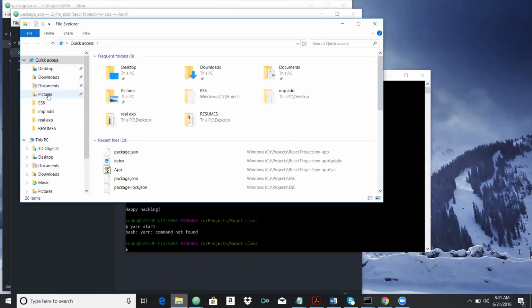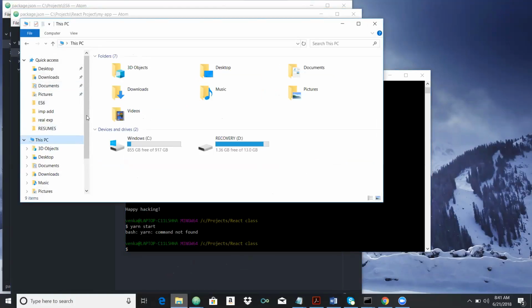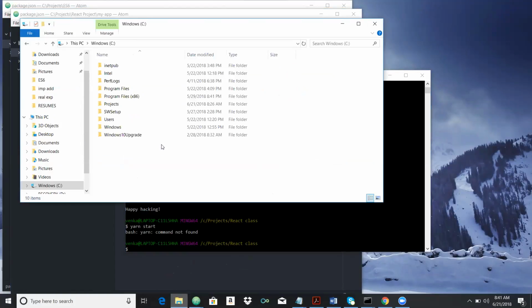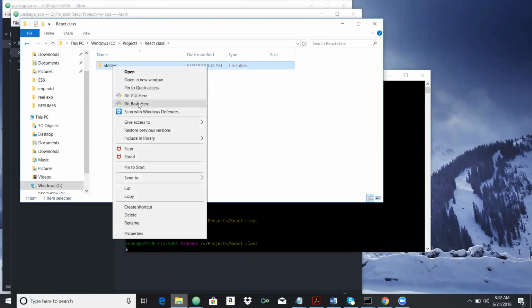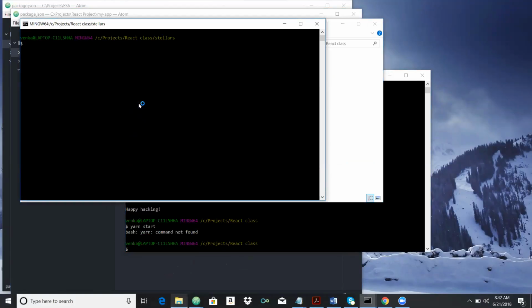I will see my folder. This is my folder. Through the terminal, you are not in the correct folder because you have just created a project, but you have to go into the project. Project React class. Click on that, and inside that you have a Stellar folder. But on the terminal, you only see React class. You haven't got into the Stellar folder. Oh, okay. I need to do it with git bash here. Yeah. Yarn start. It's start.